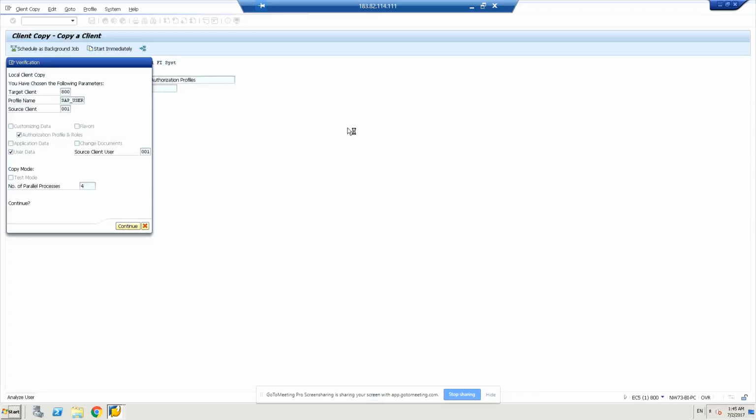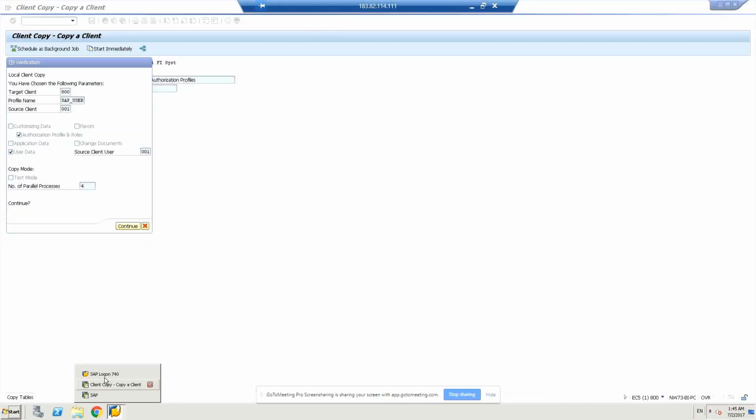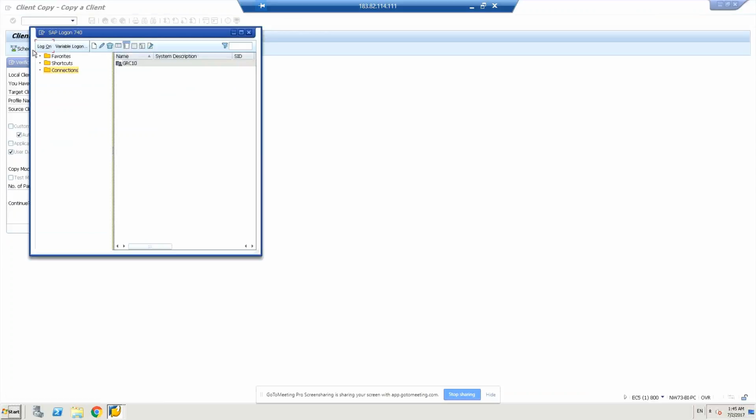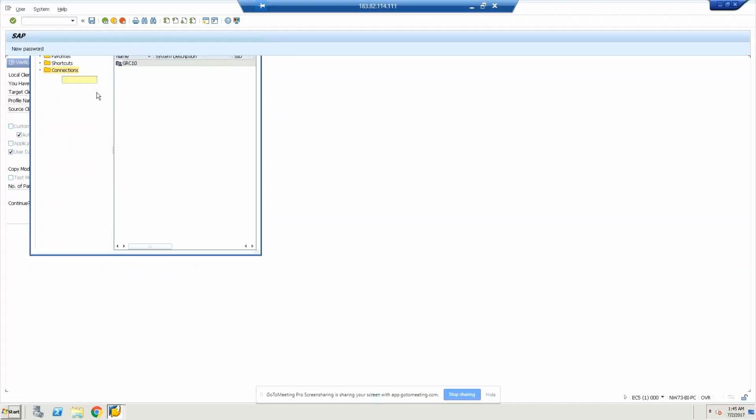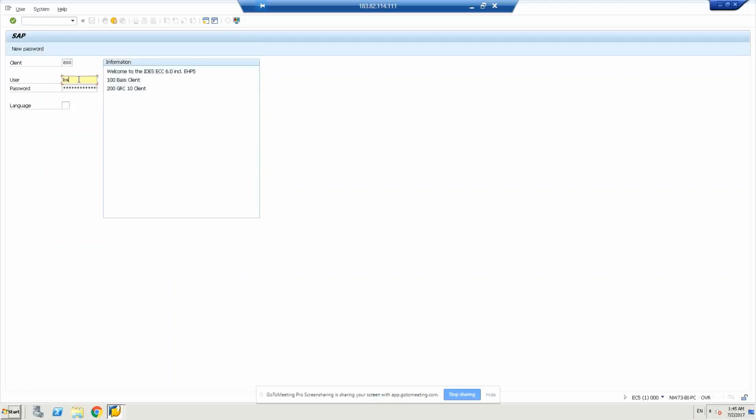Log on again to check the transport history. Go to the SAP logon pad and log on to the server. Enter the client ID and any user ID. This is the GRC server, GRC user 23.